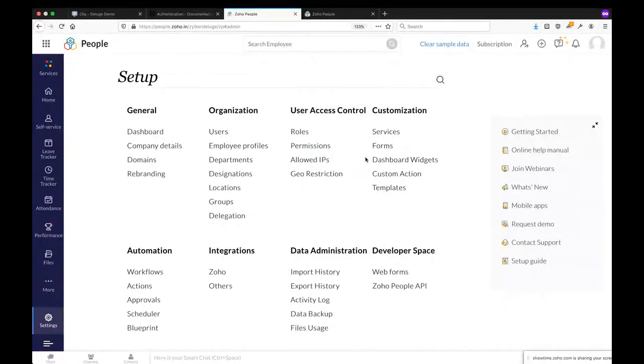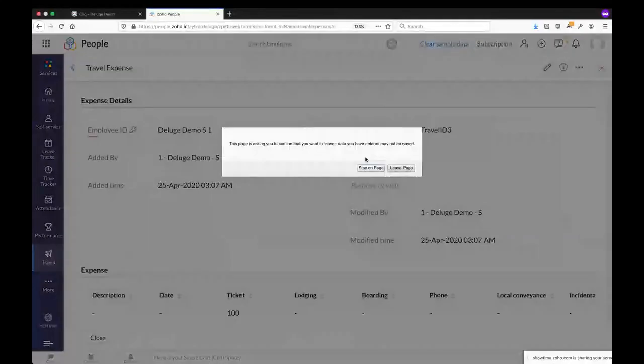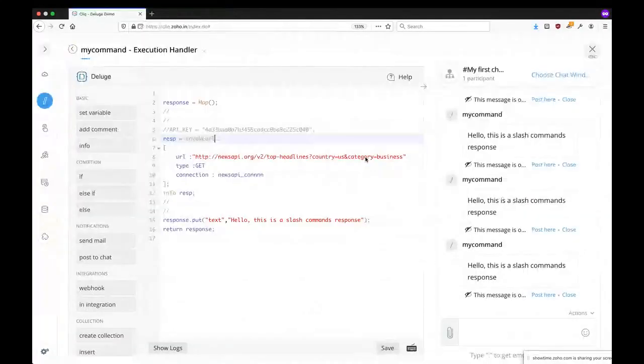Now I am almost out of time, but I will be covering Deluge and Zoho Click in some more detail.